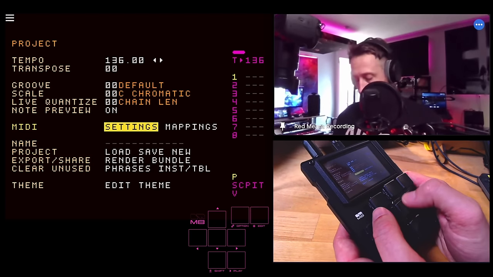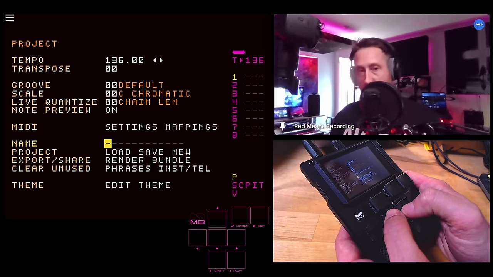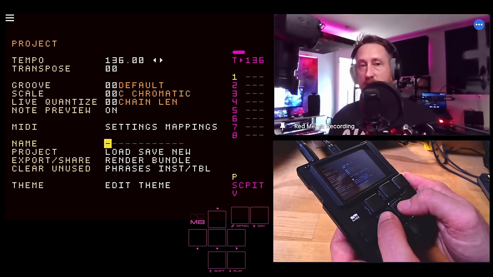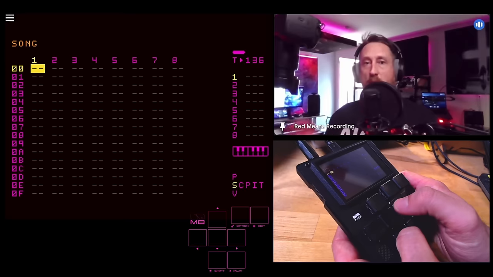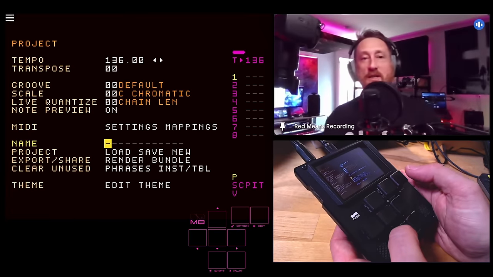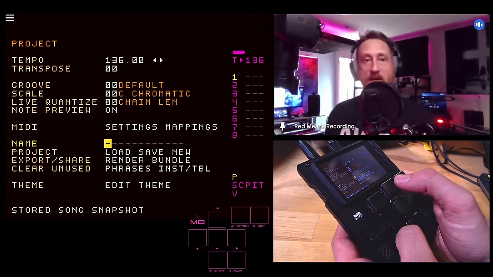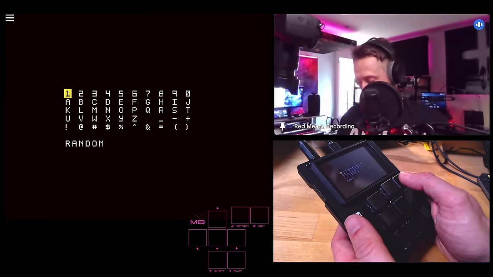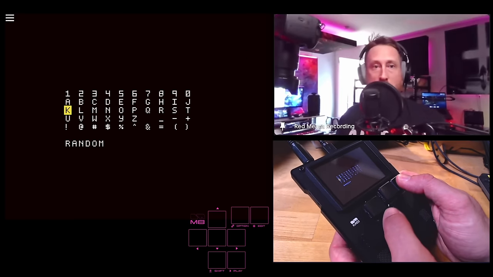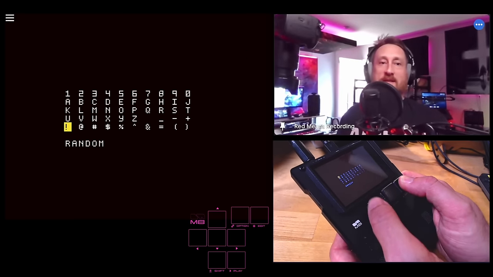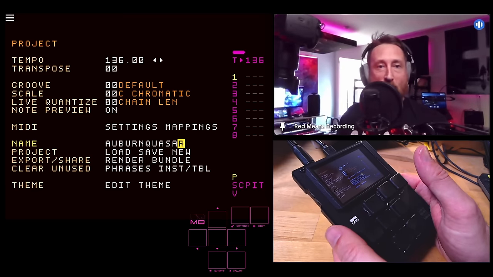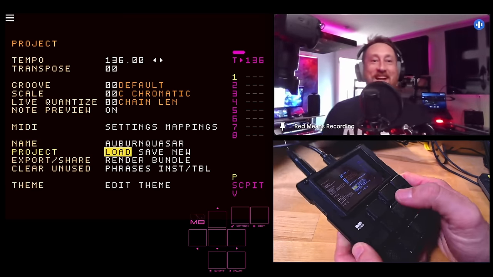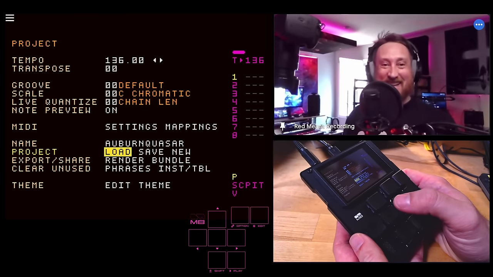Now, I feel bad because I should know this. There is a way to give it a random name, which is one of my favorite things in the world. But I can't remember what the thing is. Unless I'm confusing that with the polyend tracker, because I know the polyend tracker can do that. I'm pretty sure this can do it too. Look, if I go edit and I go down to... There it is. Random. Just hit down. Auburn quasar. Yeah, that's good. That is my favorite color of quasar.